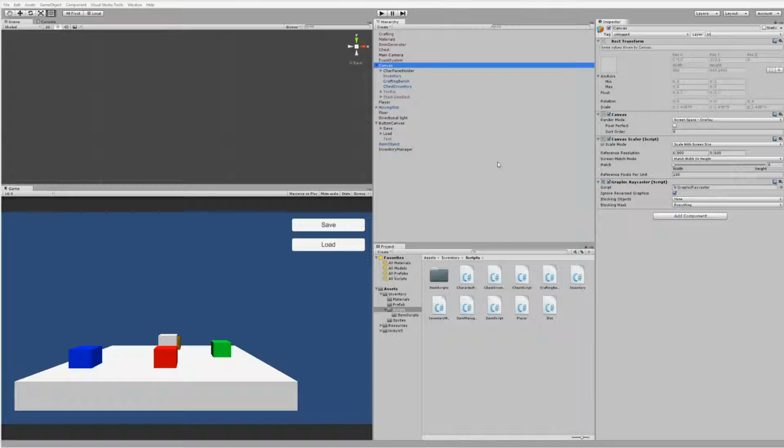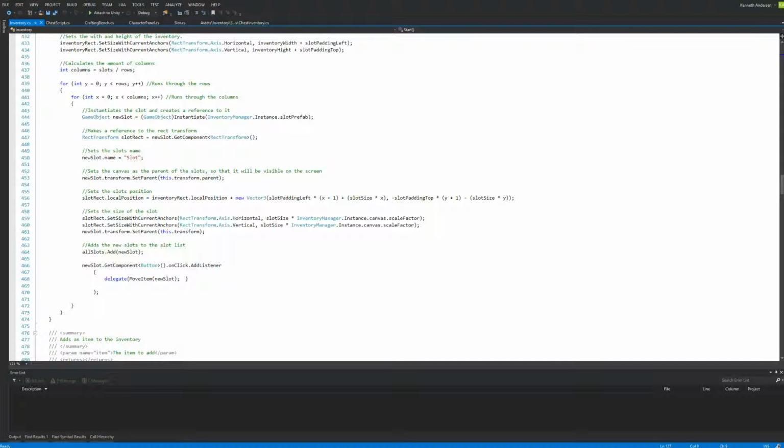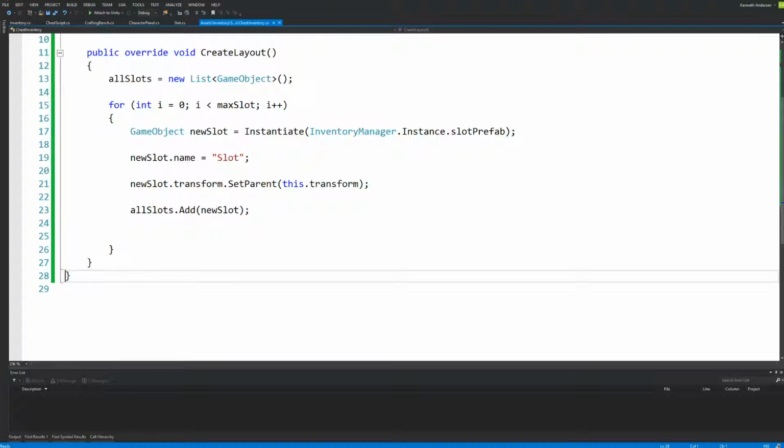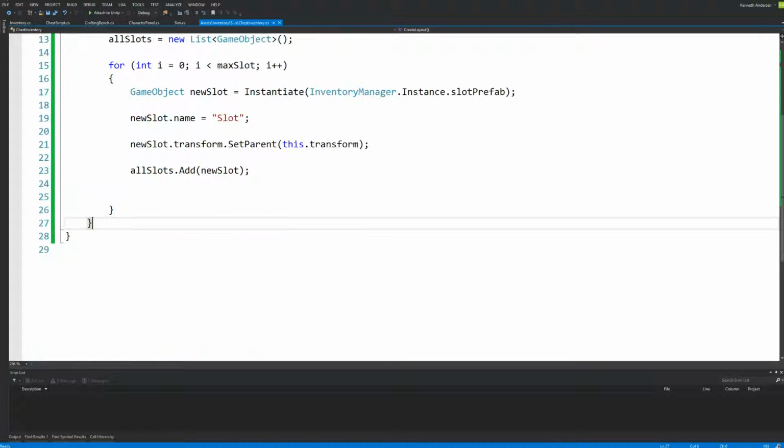Okay, so now we are ready to add the functionality so that we can actually see the slots in the inventory. So you actually have to open up your chest inventory script again, and inside the chest inventory script we will have to add a new function, and this function is going to be called update layout. So under your create layout we're going to create public void update layout.